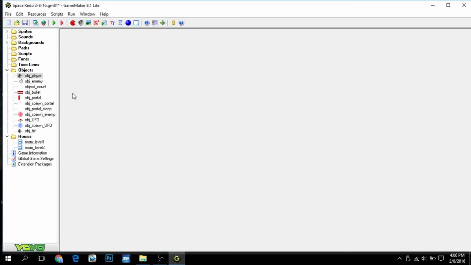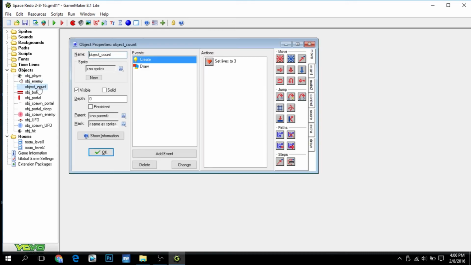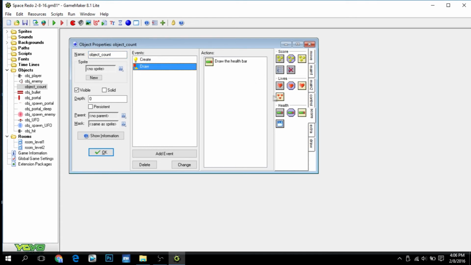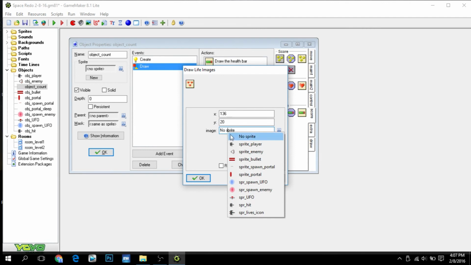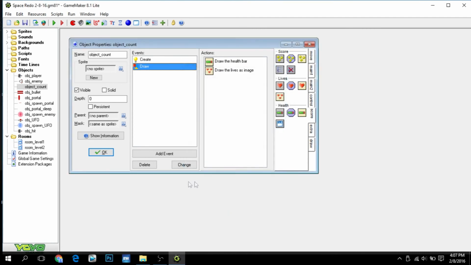So now we're also going to want to display these lives. So we'll go to object count, and in the draw, we're going to go back to score. We're going to draw lives icon with life images. So we're going to drag that to actions. We're just going to set the X to 136, the Y to something arbitrary like 20. And then here you can select an image, and instead of showing the lives with a number, we're going to show them with an image. And when I show you in the game, you'll understand what that means. So we're going to go to image, and we're going to select sprite lives icon. We'll press OK.